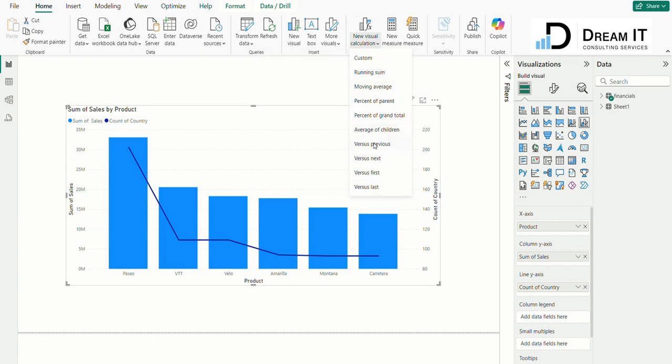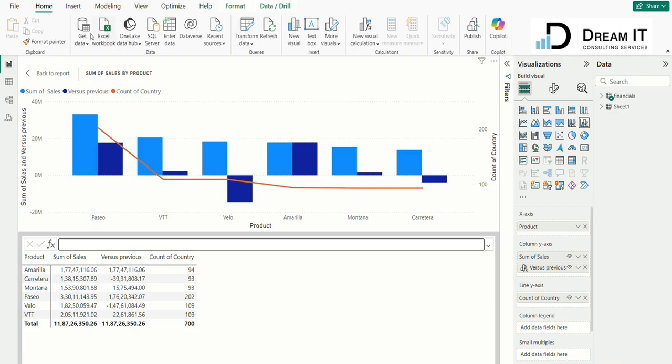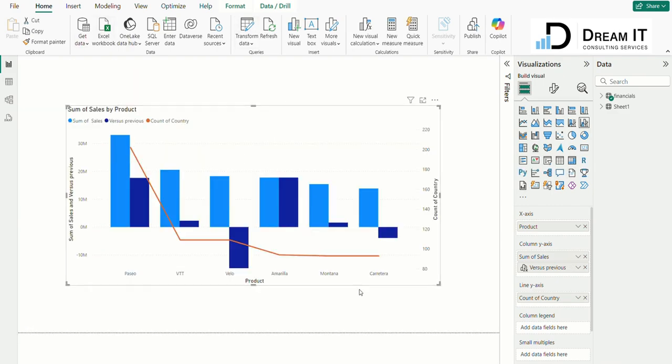For example, I want to show versus previous calculation. I will select this and write formula. I will add sum of sales here and in previous as well. Then it will show the value on this graph as well for versus previous.